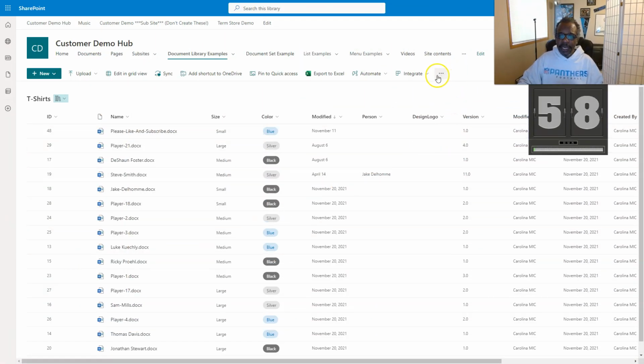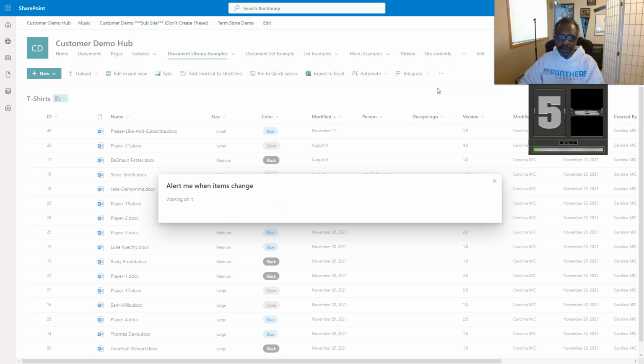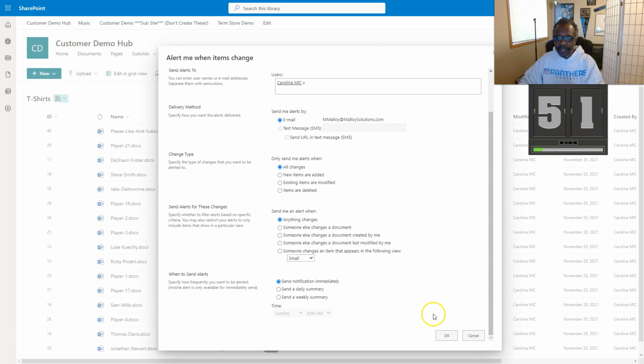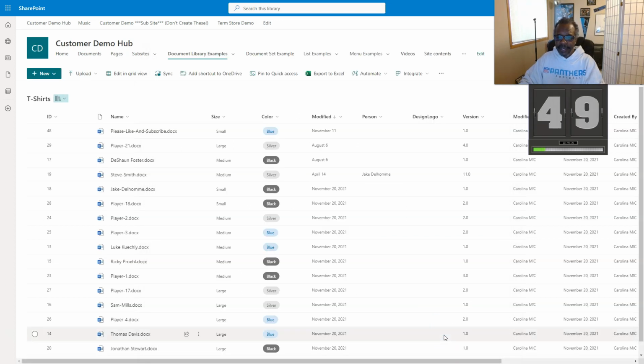First thing you're going to do, for the document library level, you're going to go to Alert Me and build that alert. Just keep it like that and say okay, boom. Like you did it. Now we'll talk about the details later, but we just got it done.